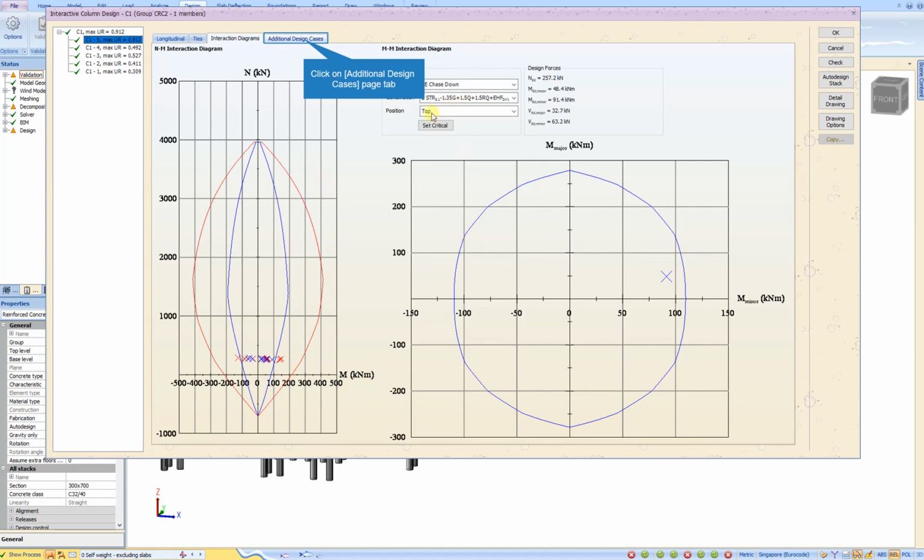You can make use of the Interaction Diagram to check PT design forces against column capacity. You can also find the critical design load combination and design forces here. You can use the axial and shear forces displayed here to create the PT design load combination.